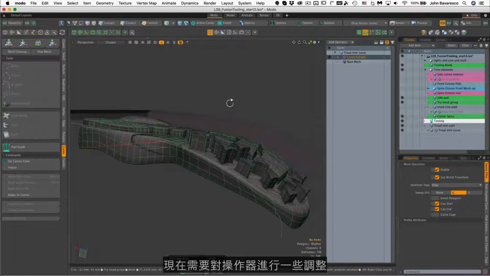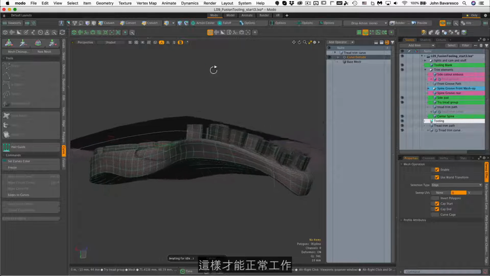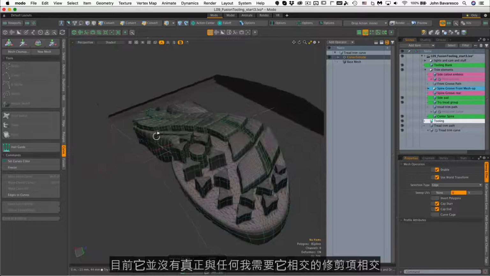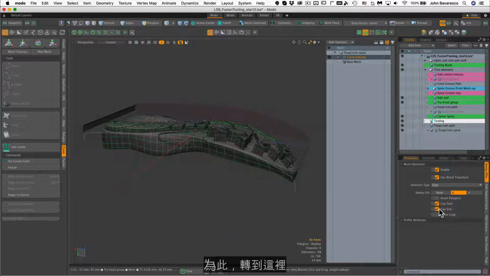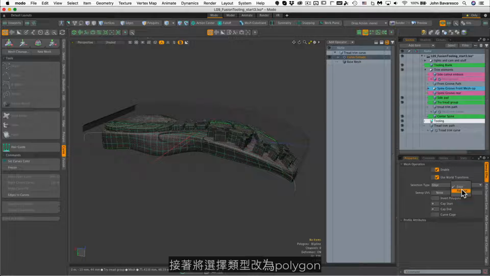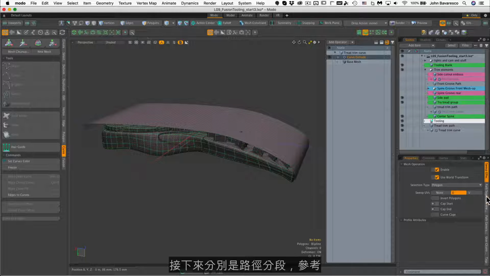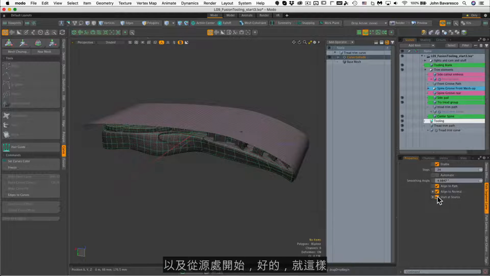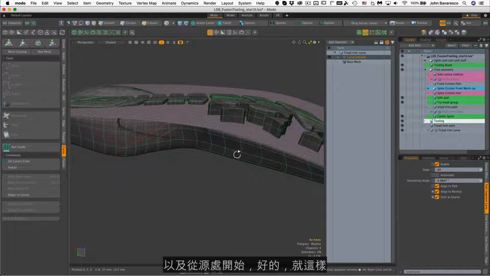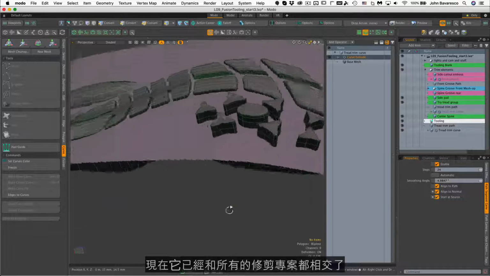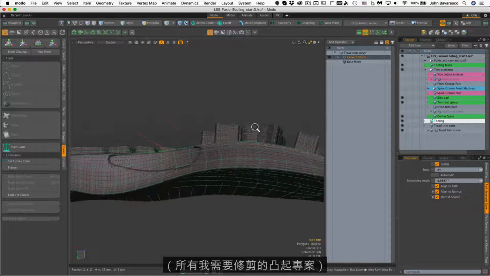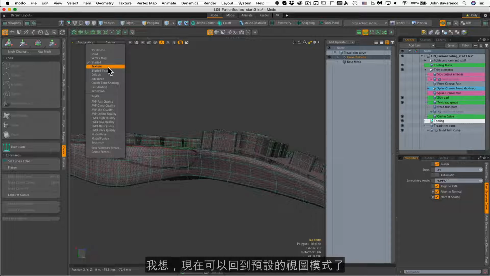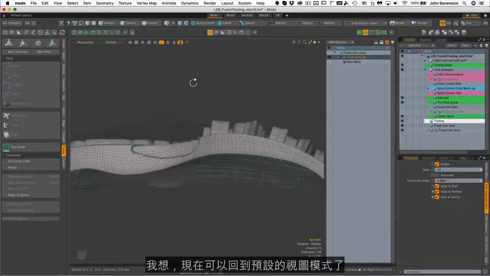Now I have to make a few adjustments to the operator for it to work properly for me. As you can see, it's not really intersecting any of the trim items that I need it to intersect. So I'm going to go up here and I'm going to uncheck cap, start, and end. I'm going to change the selection type to polygon and go down to path segment guide and go start at source. And there you go. As you can see, it is now intersecting all of the trim items, all of the positive trim items that I need to cut. So I think I could go back into default view mode here.